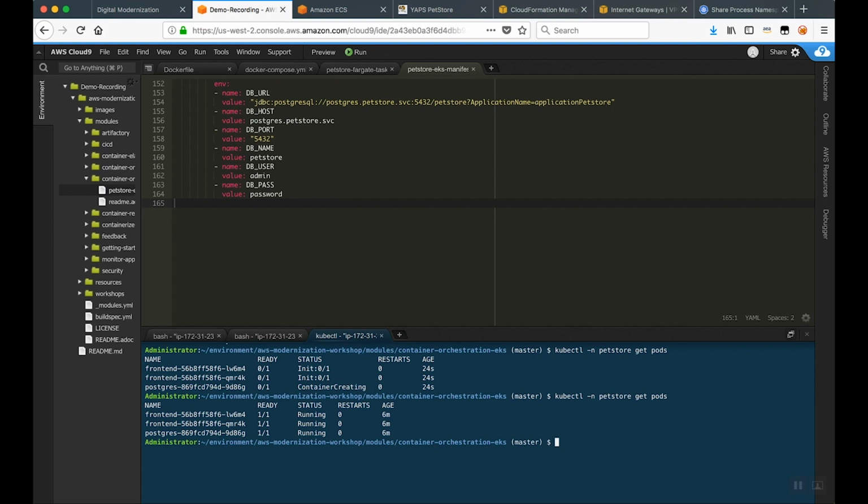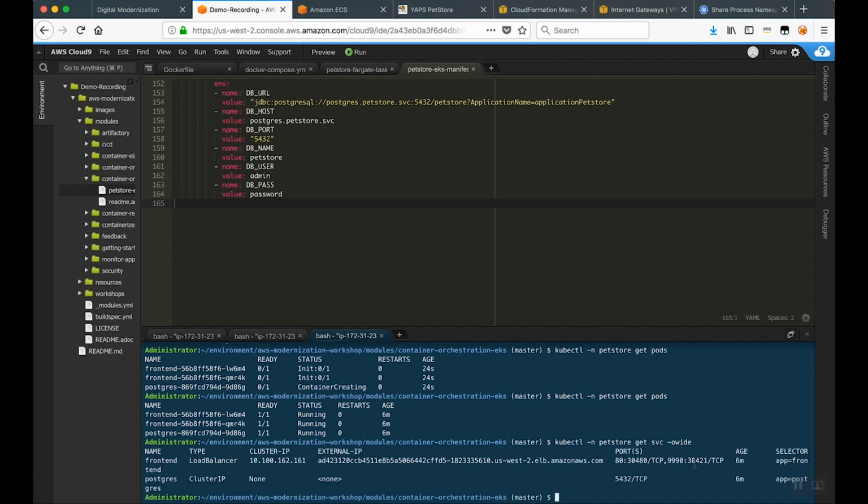Now we can also look at the services of our application, and we want to have some detailed information about those services because we want to see the ELB DNS name that is serving our application. So we ask the cluster for our service, and we also tell it to output the wide view of that service, and there we get the full ELB DNS name for our application.